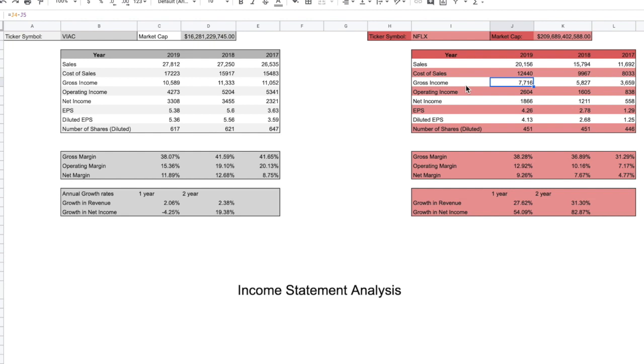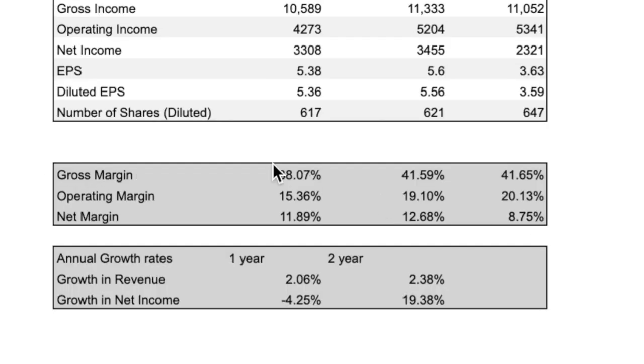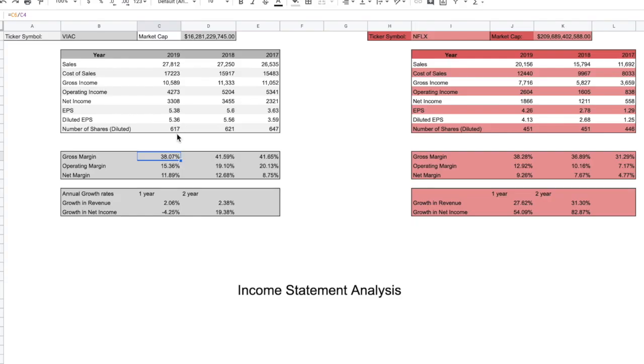I've done it for Viacom and Netflix. So once we have all this information for both companies, we can then calculate their gross margins, net margins, and operating margins. And this goes without saying, but the gross, operating, and net margins will change based on the industry. To get the gross margin, all we have to do is take the gross income and divide it by sales. To get the operating margin, we do the same, but with operating income. To do the net margin, we take the net income and divide it by sales.